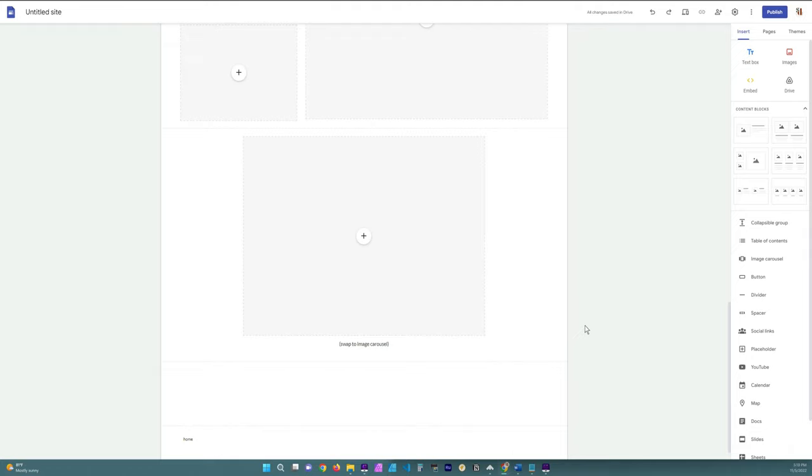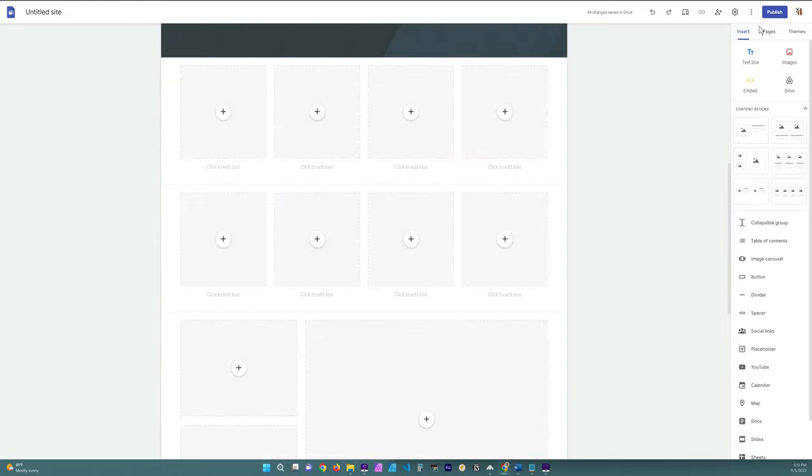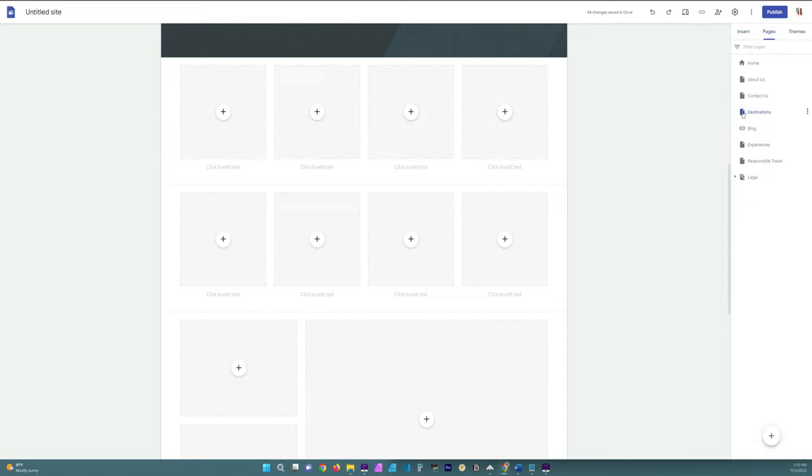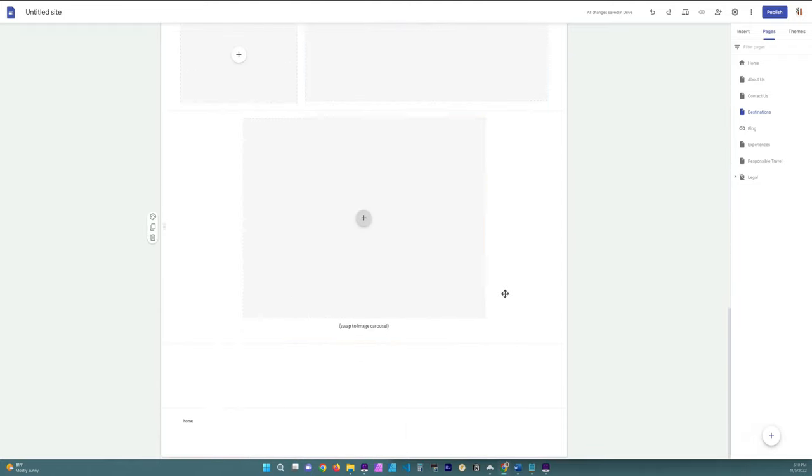So now we have a note that just says, swap to image carousel. That lets me know that this section I need to swap out to become an image carousel. And we'll just leave this exactly as it is because the destinations, again, we'll just add in after. Once we add the destinations in, we can go ahead and add the additional pages for each destination. But for now, this is just mocking up the first part of it.